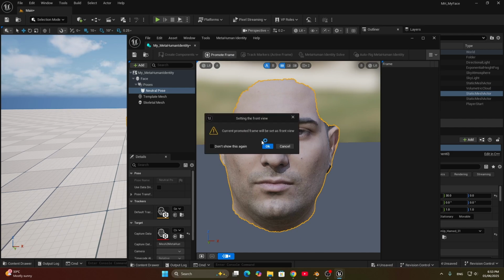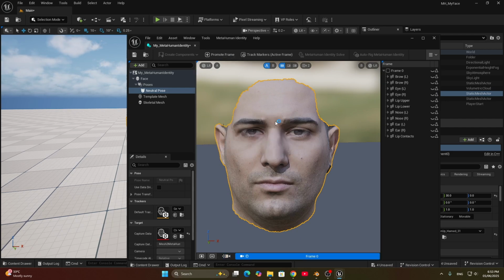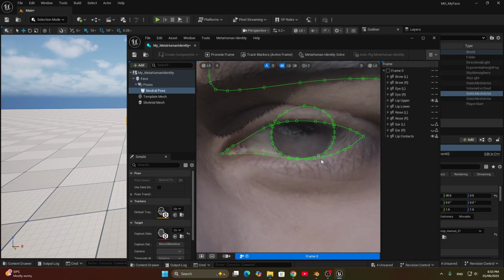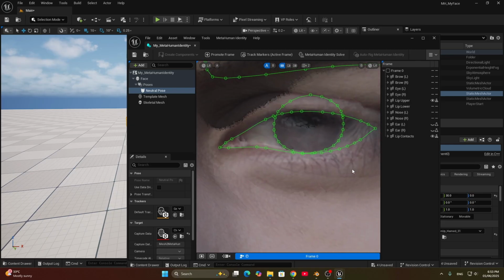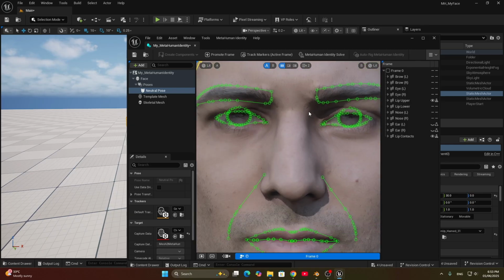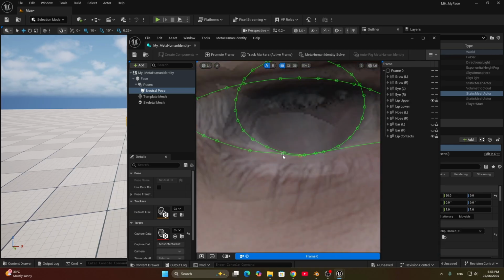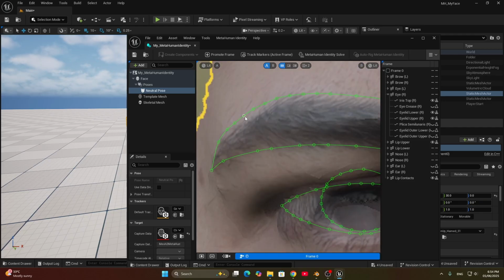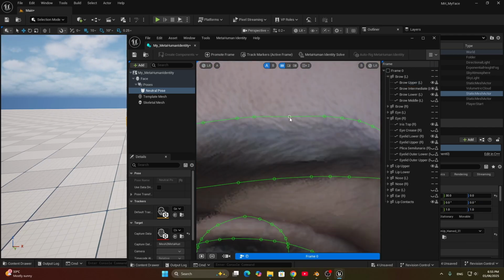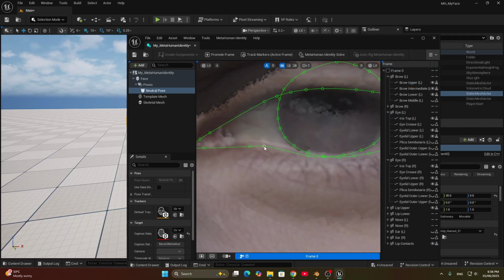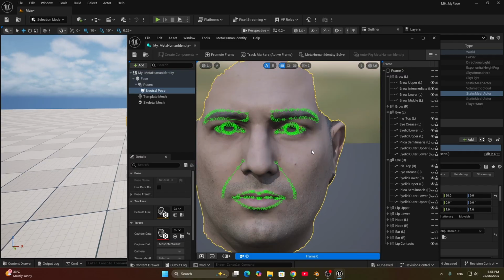Now you need to promote a frame for track markers. After that, you need to click on track markers from the active frame. Okay, here we have the markers. You can modify the markers if you need to. I will increase the speed of this process. You can change the eyebrow positions, eyes, and everything to have a better selection.